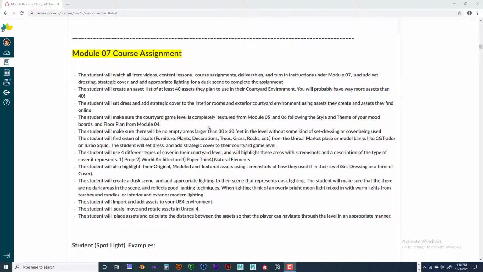So there's a lot of stuff you have to follow. So make sure you read the course assignment. I'm not going to read all of it. But basically all it's saying is make sure you cover all the content lessons and course assignments and deliverables. Make sure you really look closely at everything so you don't miss anything.